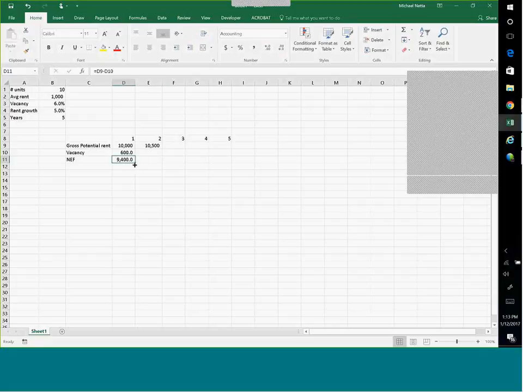And now to get effective rent for the out years, you copy over these formulas. Copy them over by highlighting the cell, hitting the copy button, finding your new cell and hitting paste.